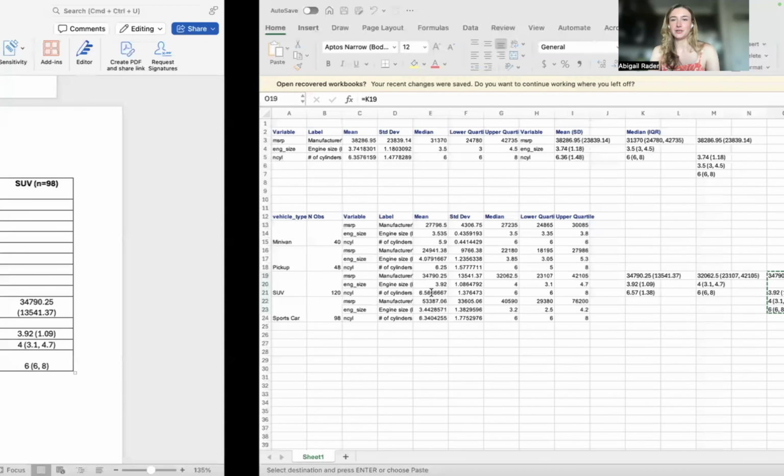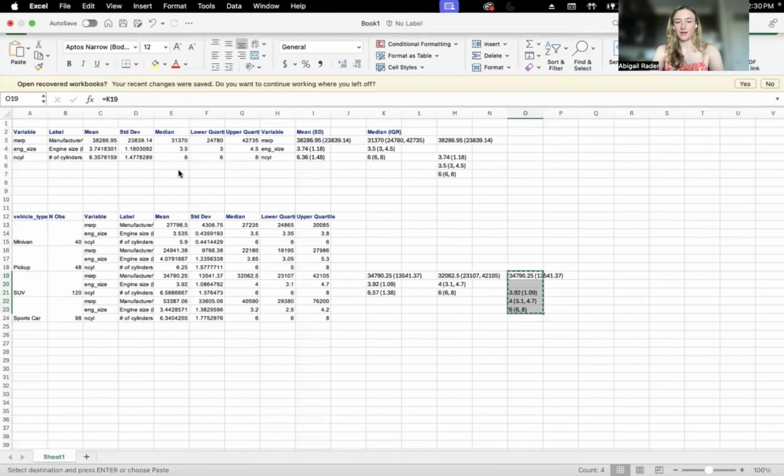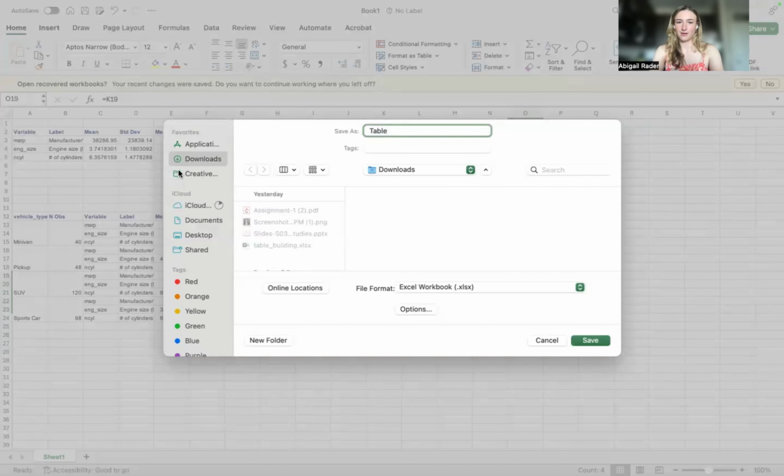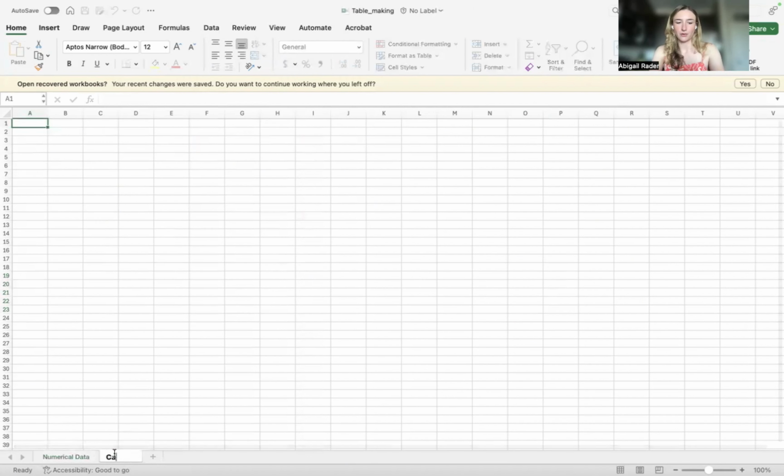So what I'm going to do now is save this, and let's call it table making. It's such a good idea to save these files that you make that use some type of code to make tables, because you could use them for future tables with minor adjustments. So I can even call this sheet numerical data, and then I can add another one called categorical data. And now I have these for any kind of future table that I'm making. So I find that pretty easy.